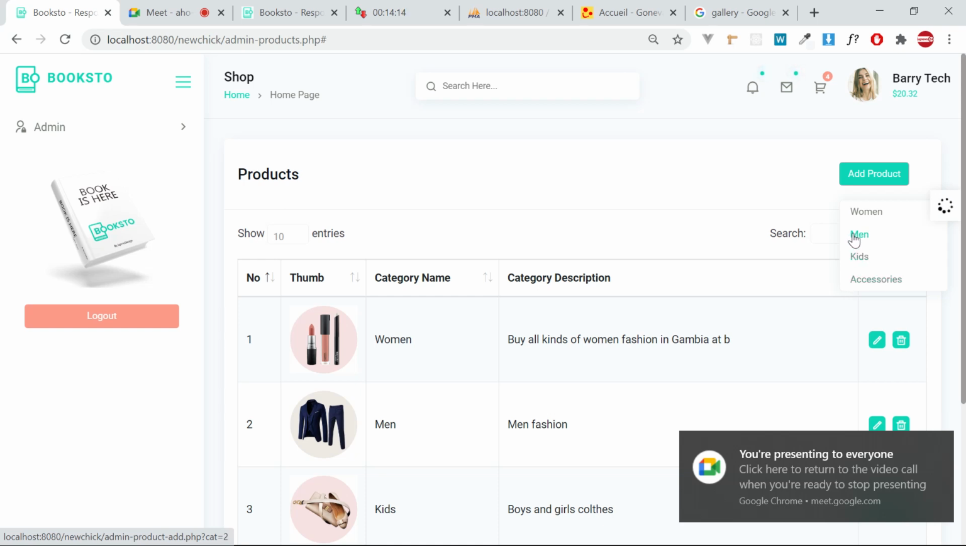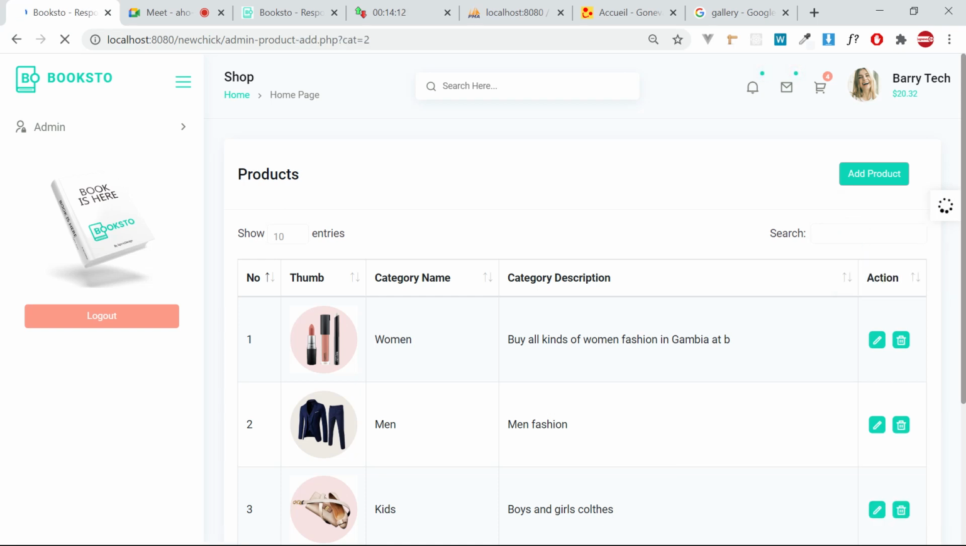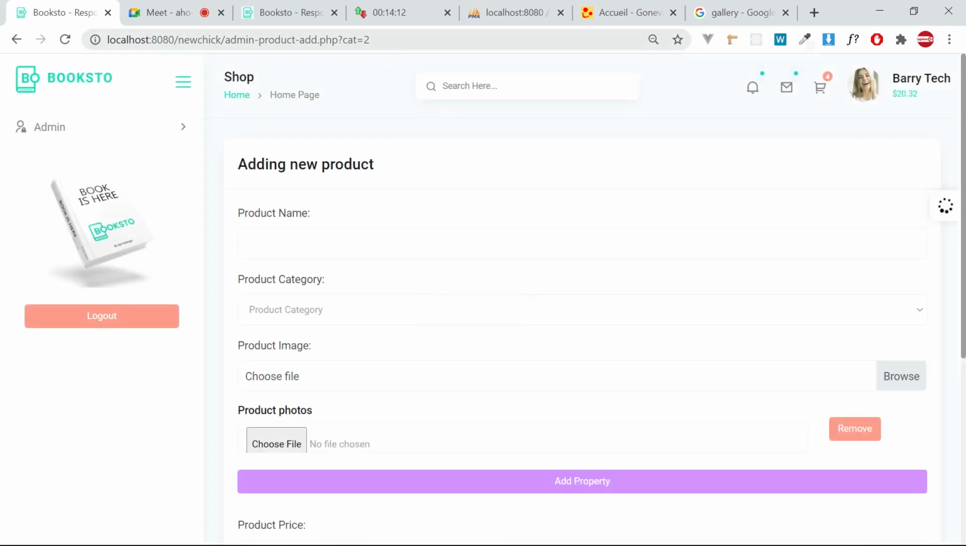For example, if I say for men, when I click there, now you see we come to add category while you already know the category that you're going to add in the get. So once you know, then this can help you to do what? To get the properties of that particular category. So let us get the category.